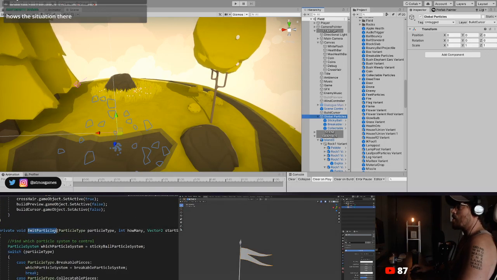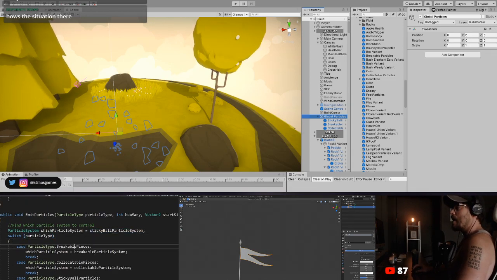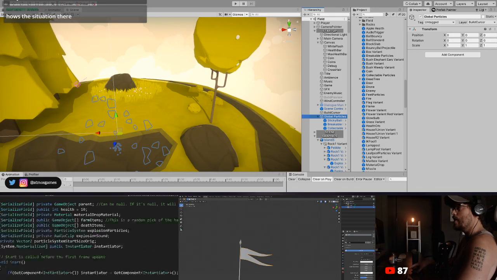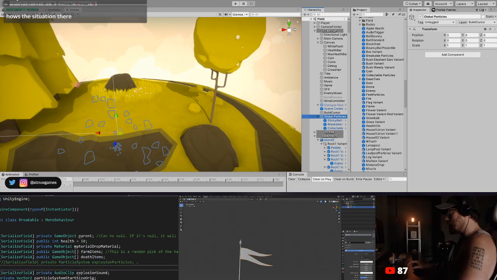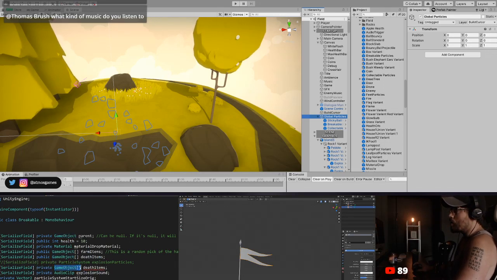So we have this emit particle script here. It's going to need to be public. Okay? And finally, inside of our breakable, we need to create a field here. This particle system, I officially do not want this, so we're going to remove that. And we're going to create a new field, okay? And that field is going to be called serialized private, and this is going to be particle type.